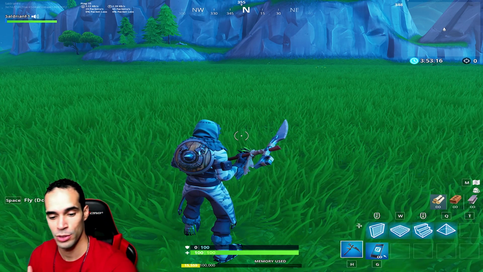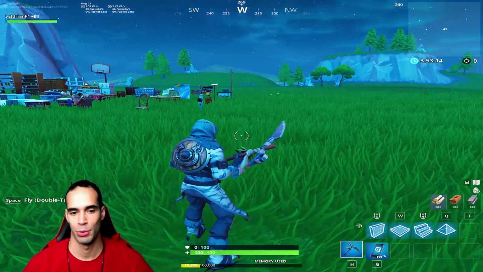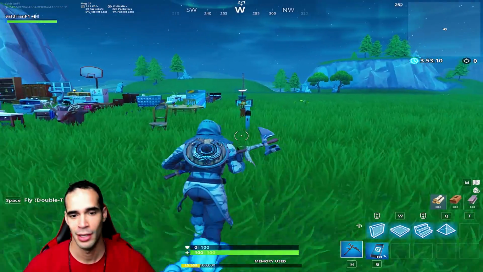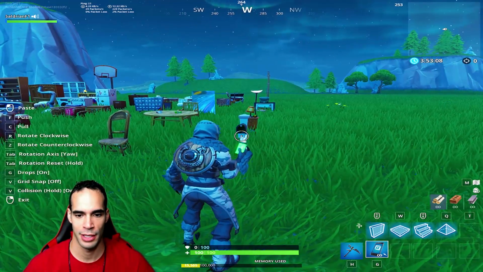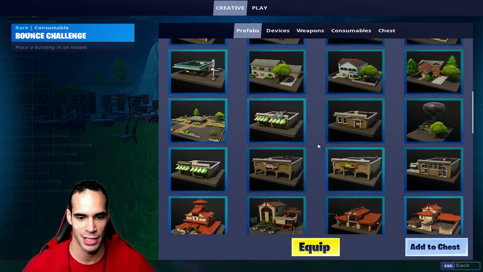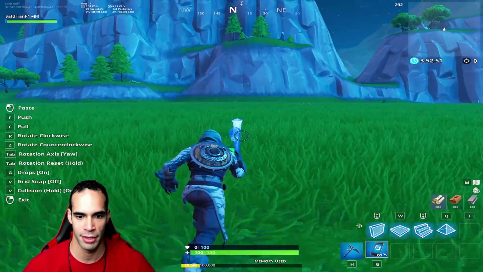What I choose to do is go into creative mode, so I can pull something out from a prefab, but you don't have to. You can do it in Playground. The first thing I like to do is grab a prefab. Just pick something small, throw it down, make a copy of it, and put it in the field.